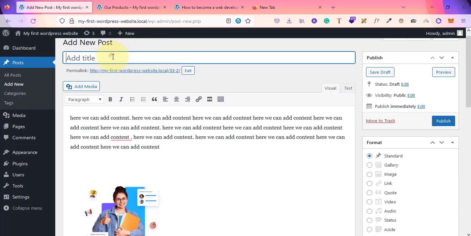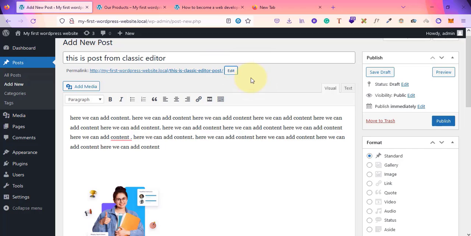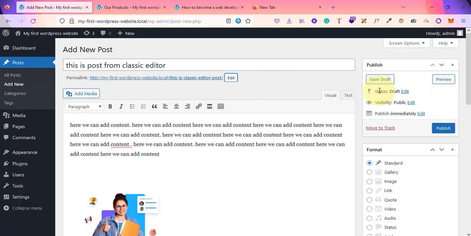For now, let's say this is a post from the classic editor. Here we can directly edit the URL as well. This is a classic editor post. So this is how you can change the URL, in the sense, the permalink. And then the status of this, we can change easily, straightforward, right?